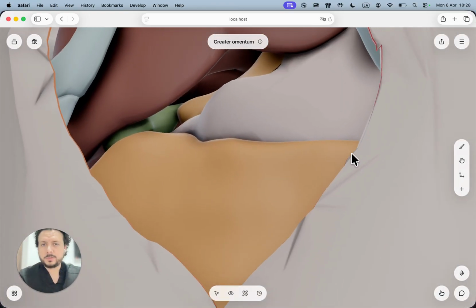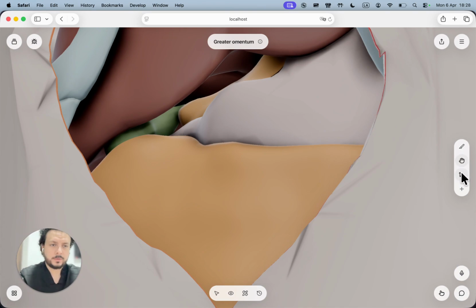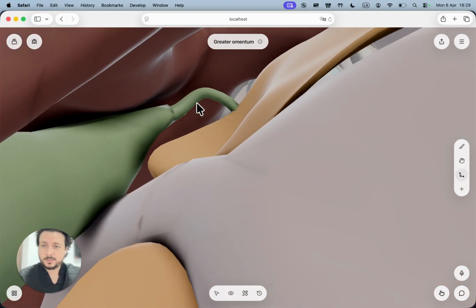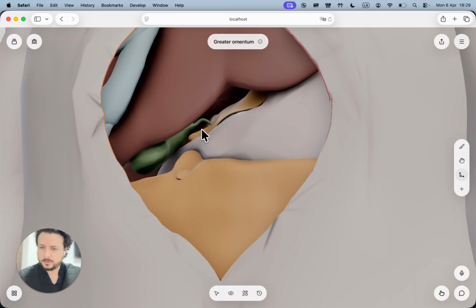Now let's say we want to practice for a cholecystectomy. One of the first procedures we practice in surgical residency. We can retract the greater omentum. We can retract the stomach. We can retract the lesser omentum, and as you can see, we are there and we are seeing the cystic duct, which is an important landmark during surgery.